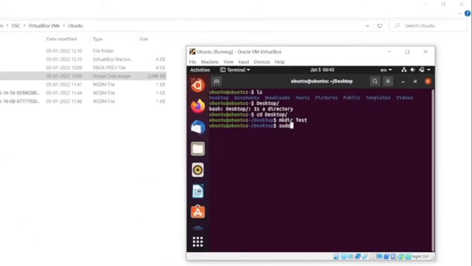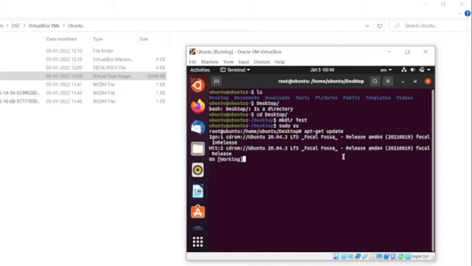Next I will be using super user privileges, sudo su. It is represented by the hashtag at the end. Now I can run all the sudo commands. I'll start with apt-get update. It will update my current version of Ubuntu.